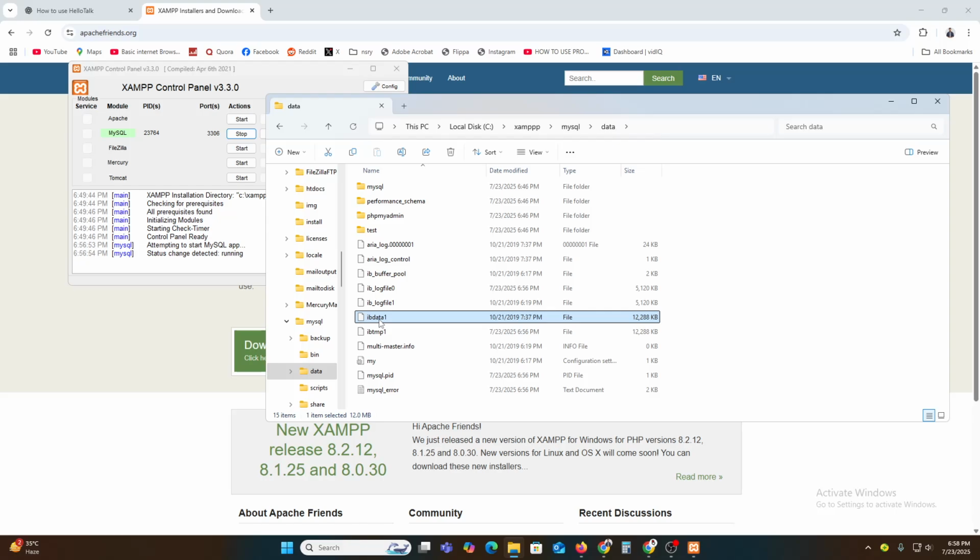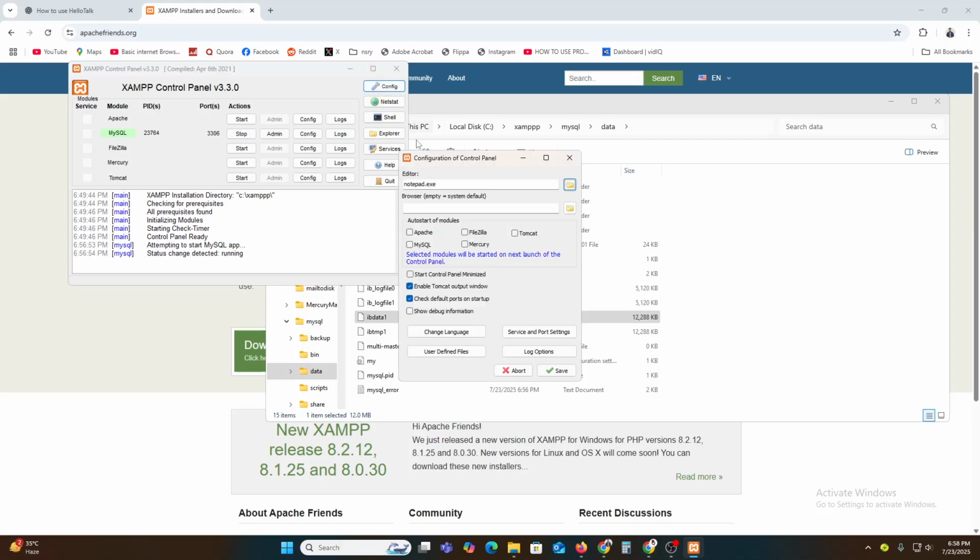Then check for a port conflict. If replacing ibdata1 does not work, the problem might be a port conflict. So back in XAMPP, click Config next to MySQL. Here you just need to click this one, and from that place, next to MySQL, open my.ini, search for port 3306, and change it to something like 3307. Save the file, go back to the control panel and try starting MySQL again.